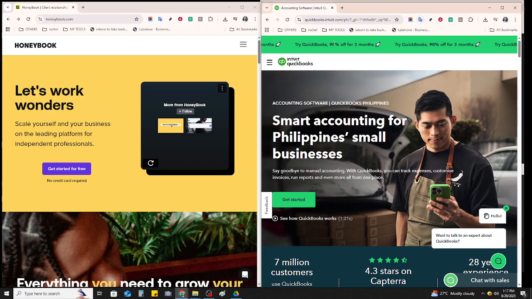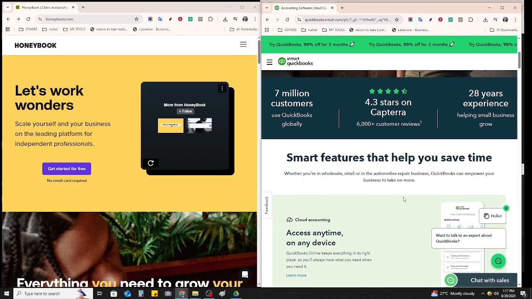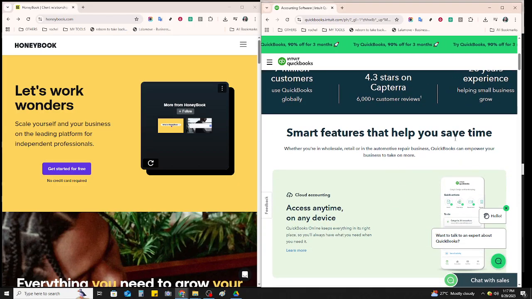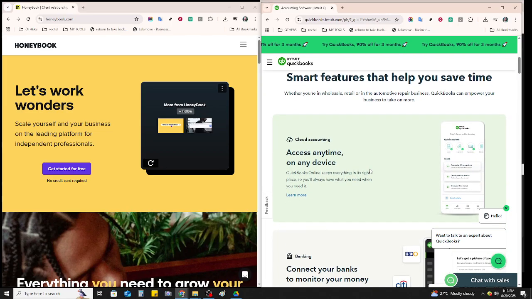First, let's explore client and project management. HoneyBook offers an all-in-one solution that stands out by seamlessly integrating client interaction with project tracking. It's designed to simplify your workflow with everything in one place, making it particularly appealing if you're managing multiple projects and need a cohesive view.